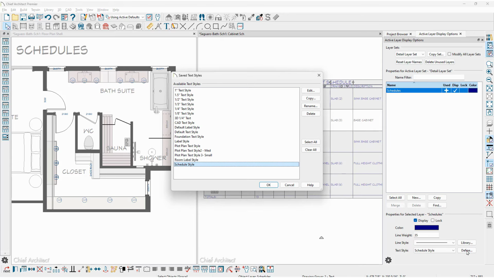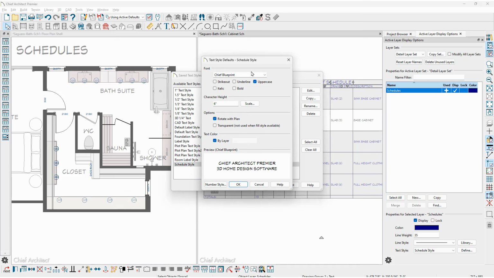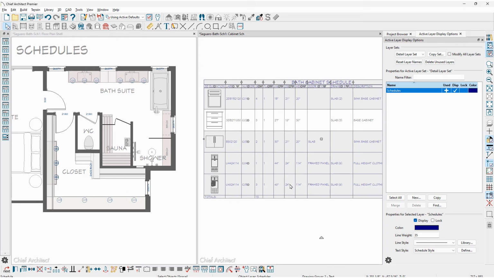You can change that by clicking on the define option, schedule style, click edit, and for this particular font it's using the Chief Blueprint. The nice thing about using the layer to control it, you can have several different layer sets and change your schedule size based on the layer set you're using. That's where the text style is coming from, that main body of the schedule. As long as I have this highlighted, let's click on one of these cabinets towards the bottom.